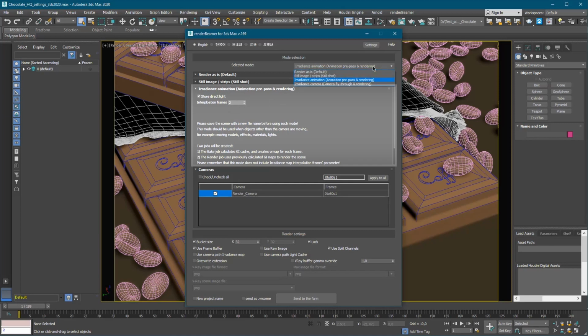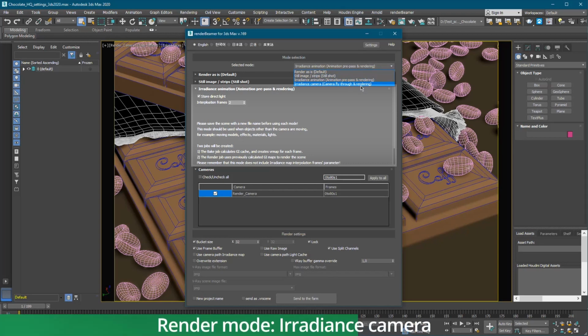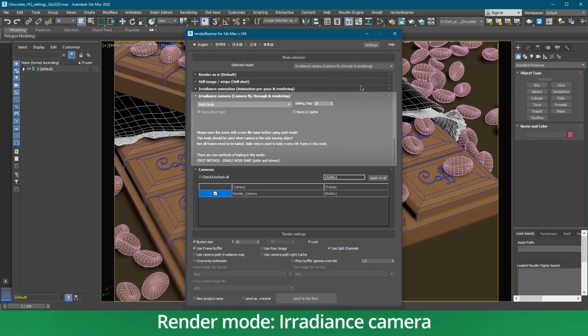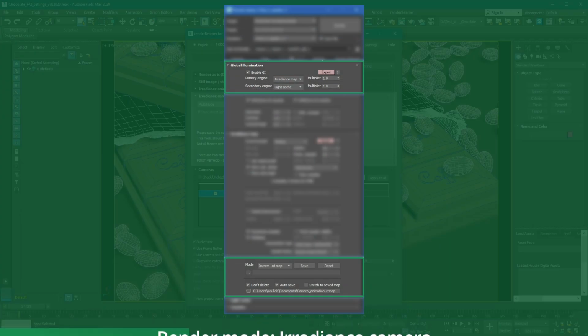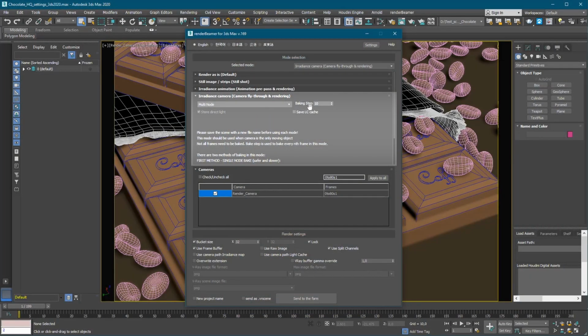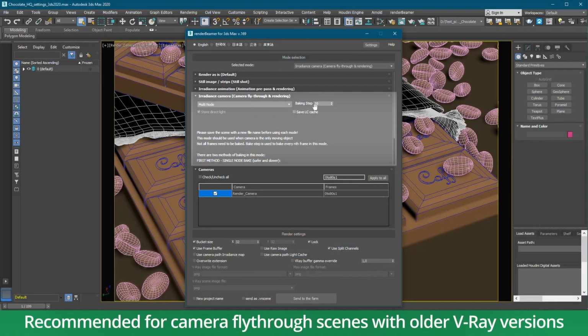The final mode on our list is Irradiance Camera, designed specifically for scenes where the camera is the only animated object. In this mode, we also change GI to Irradiance Map and Light Cache, but we cache GI using the step value. By default, we cache GI every 10th frame.